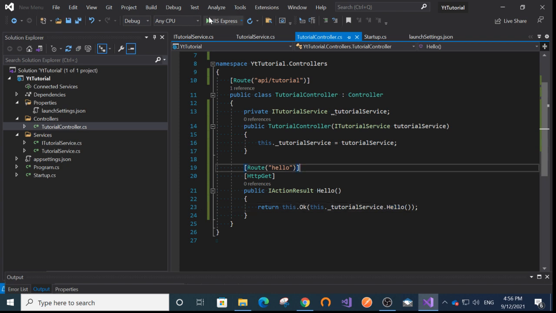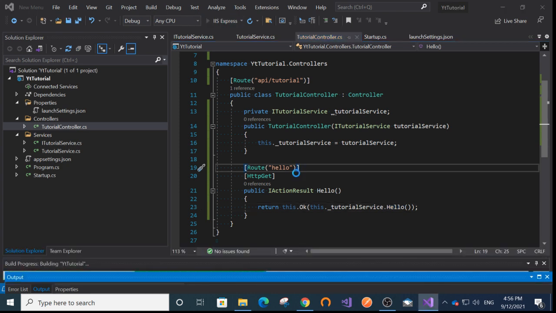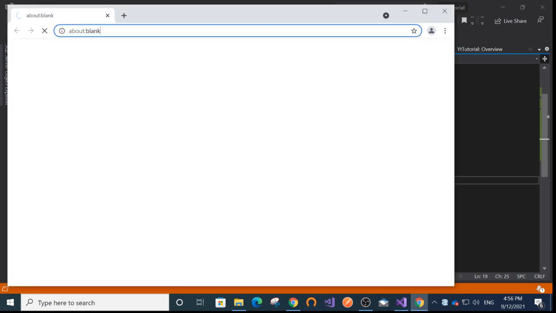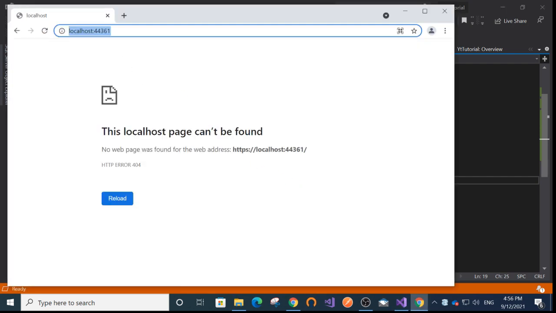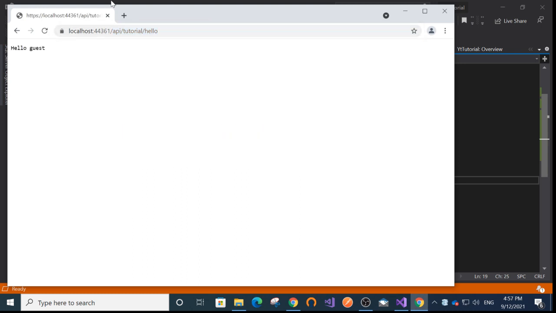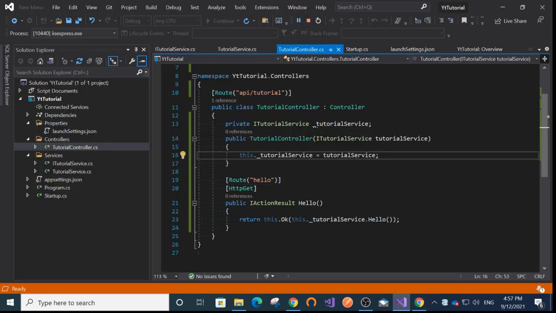Then run again, and call the previously executed method. Now it's showing you the result or response from the service. So it's pretty easy to implement dependency injection.